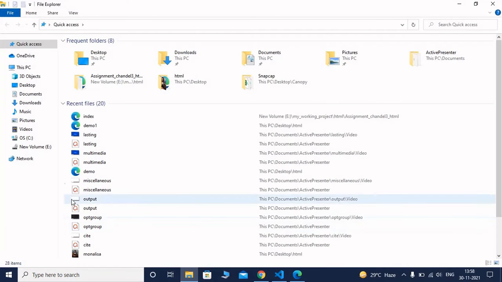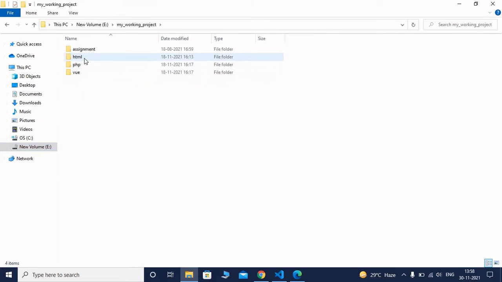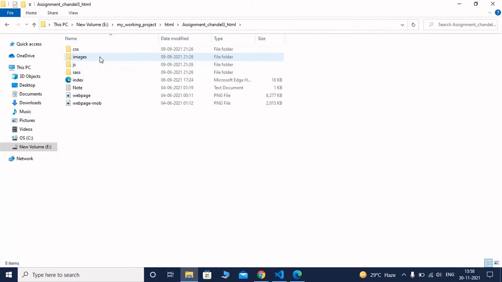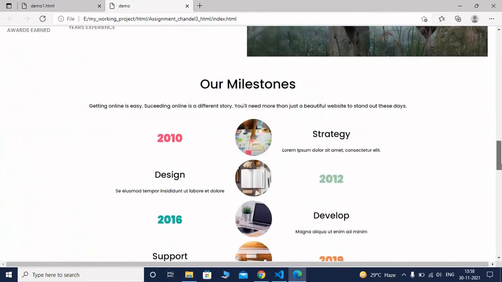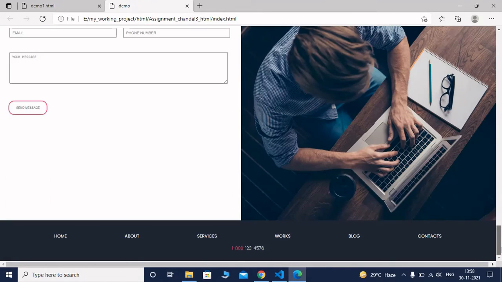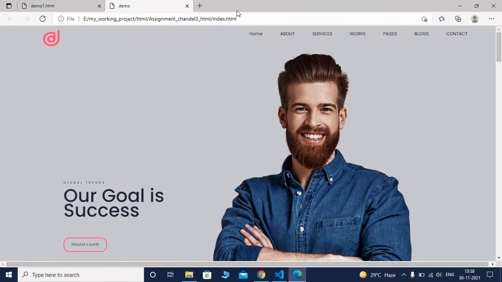I am opening the Explorer. I am going to E drive. Okay, this is the HTML file I am opening. This is the index page. You can see here, this is the index page. This is also a responsive web page. So I want to import the demo.html page in my current HTML page.